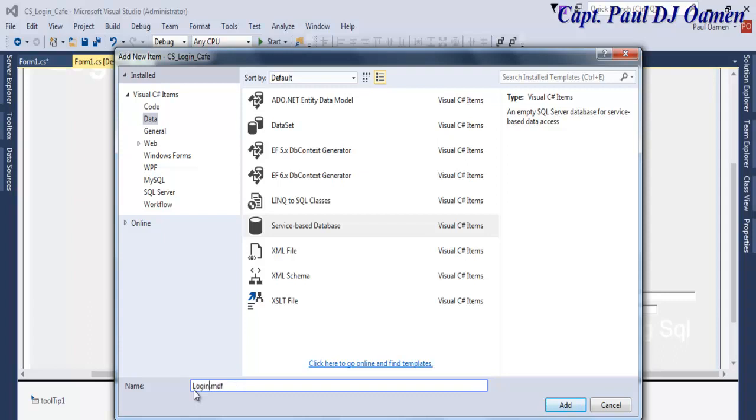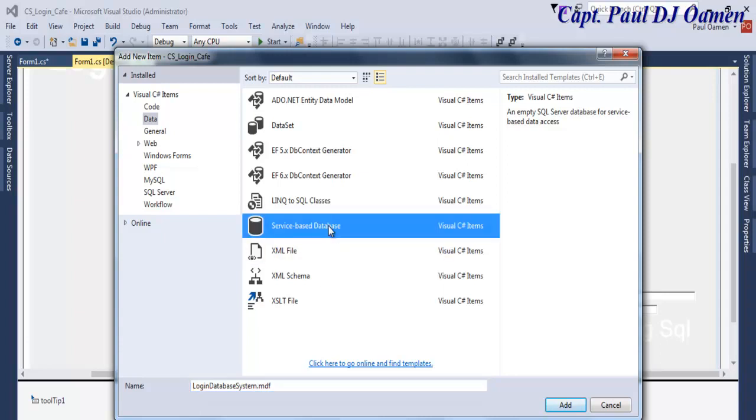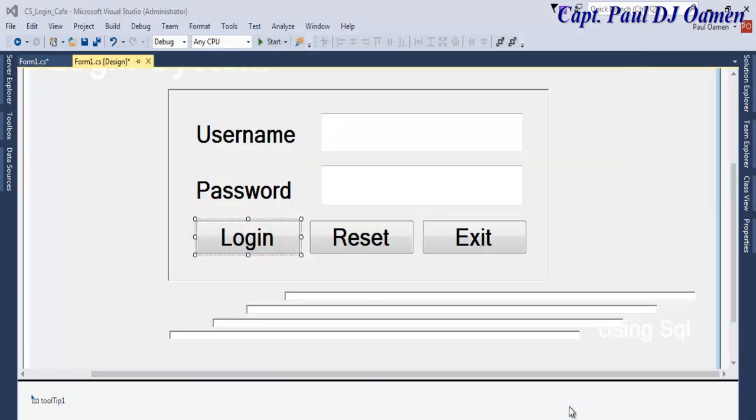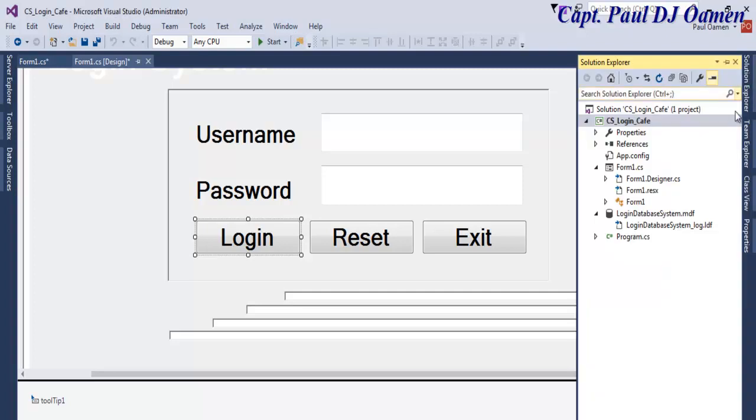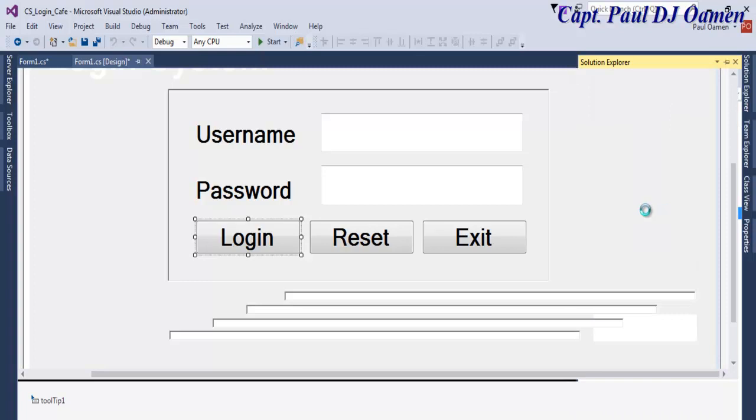Login, let's say database system. That's the name, login database system. Okay, now click on add. Now we'll wait for it. Okay, that's ready. Let's go straight into our solution explorer and double click on login database system.